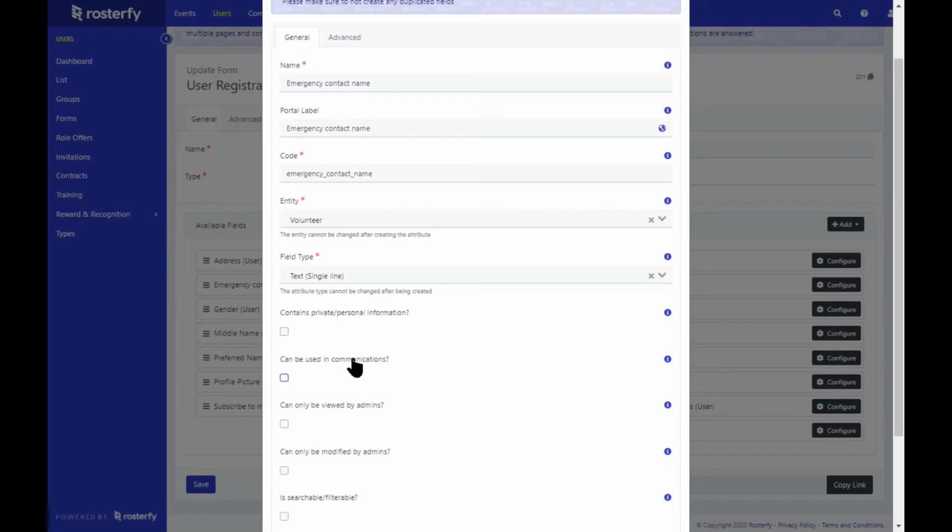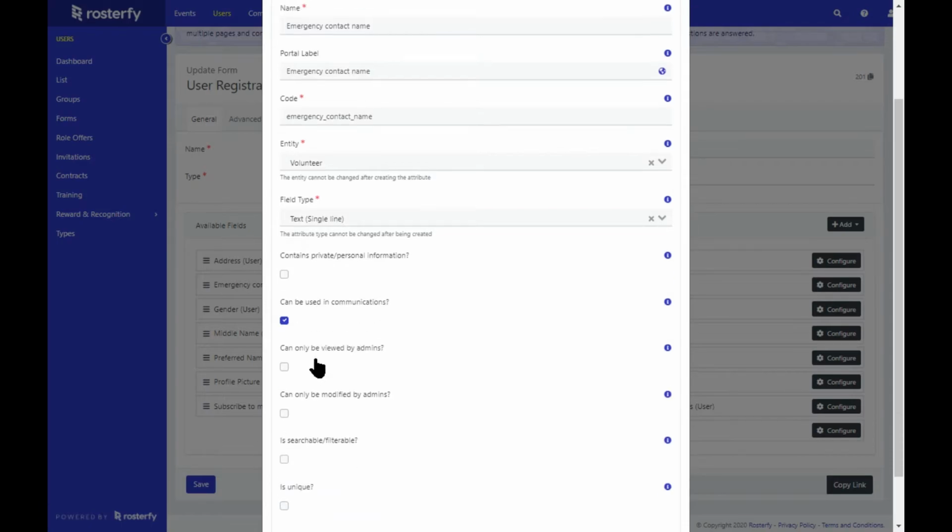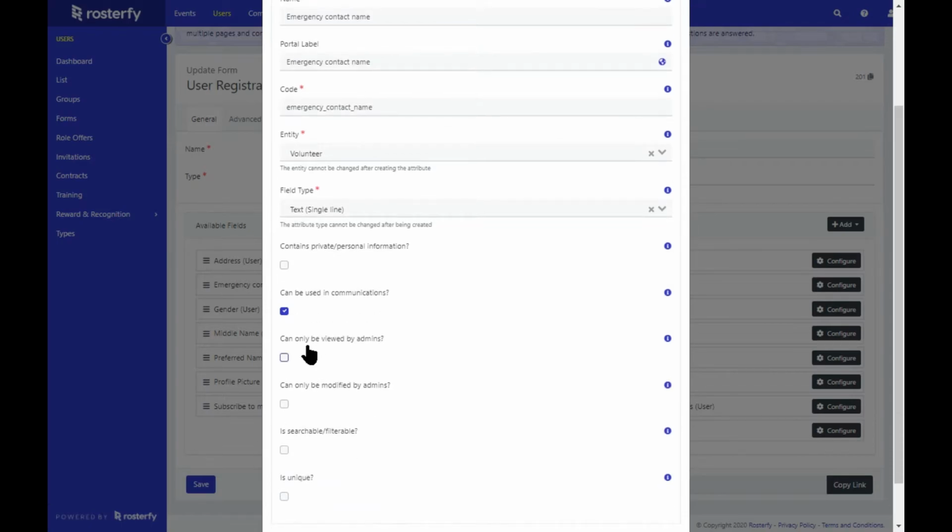Next is the can be used in communication. That allows you to be able to send an email. So I'm just going to check that. By default, you should always check that, because you never know when you're going to need it in an email. So I always check it. But can only be viewed by an admin field is used mostly for reports. So a good example of this is, say for instance someone's completed registration and you want to have a pinpoint mark to say exactly the date and time they've completed that task.